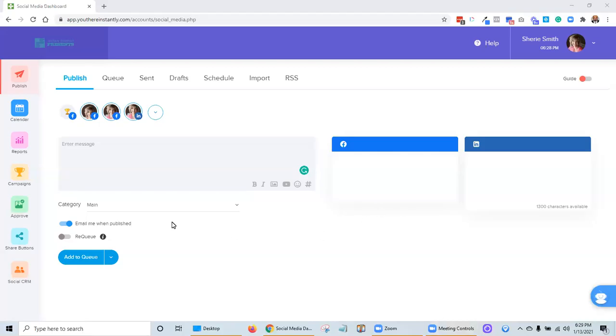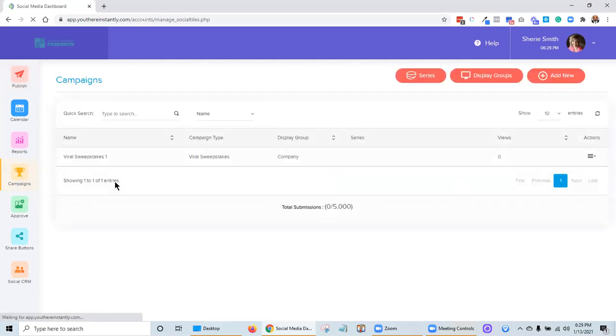Once we get through the calendar, we are now at the exciting part, and this is going to be campaigns. Now, this is the exciting part for you instantly, because you can run viral sweepstakes and make things happen and make more money in less time with less effort using your friends and your immediate sphere of influence. So let's take a look at this.